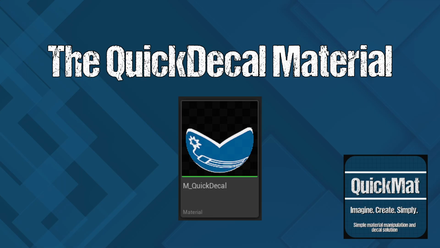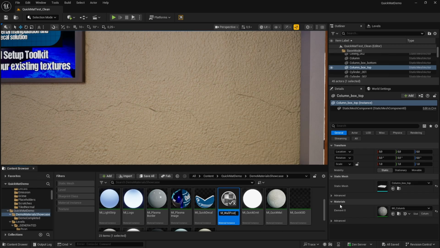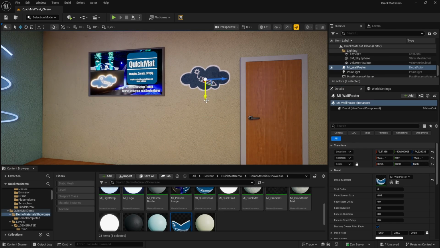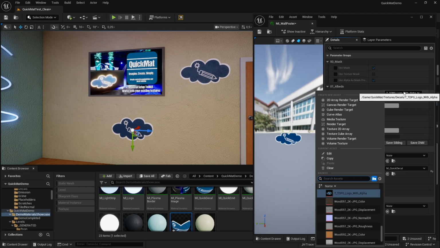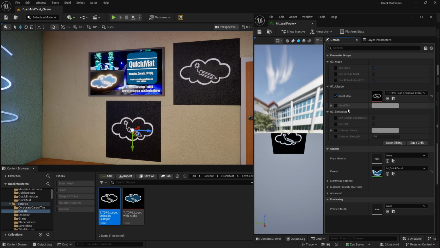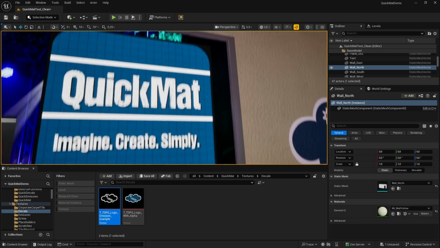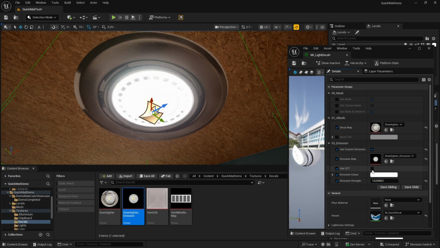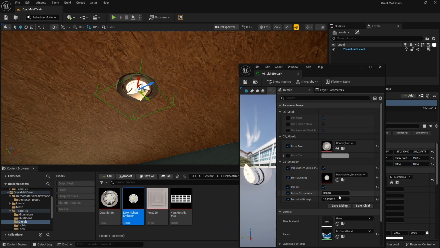QuickDecal material. QuickDecal is a powerful way to add posters or images to the world. Duplicate the QuickDecal instance and drag it into the scene. Underlying surface detail will still show through the decal, creating very natural blending. Images and logos can be applied easily for customization. Emissive masking is also supported to help create convincing downlighter effects. More videos will cover this specific workflow in detail.